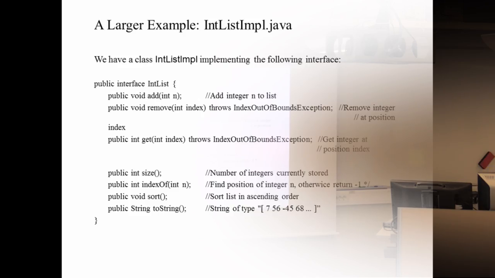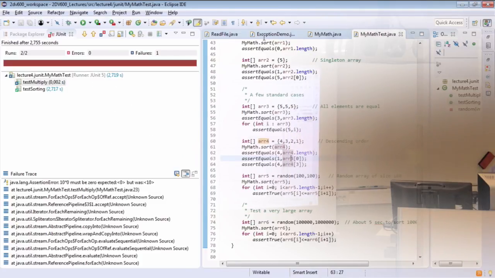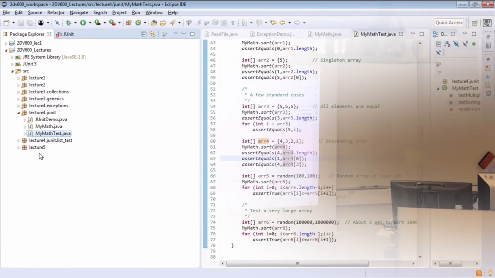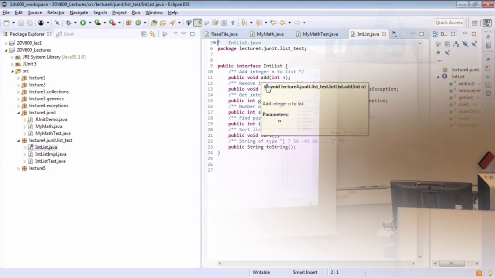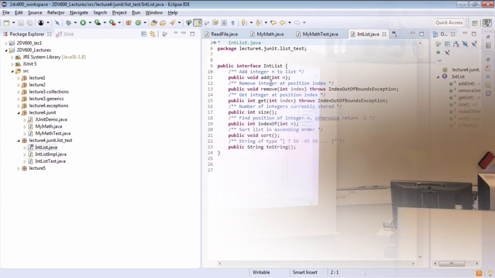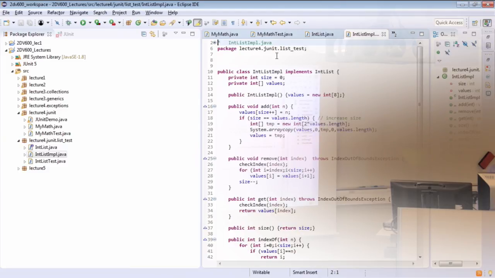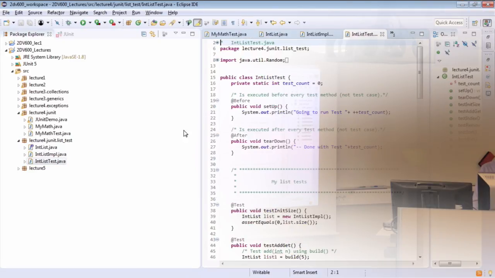We have another example. It's a bit larger than the simple math multiply. We have another package over here in which we have an interface IntList, in which we are basically implementing a list of integers. It has add, remove, get, and various other methods defined. Then we have a class ListImplementation, which is implementing this IntegerList. If we want to test these different methods like add, remove, get, size, and indexOf, we have a test class similar to the earlier one.